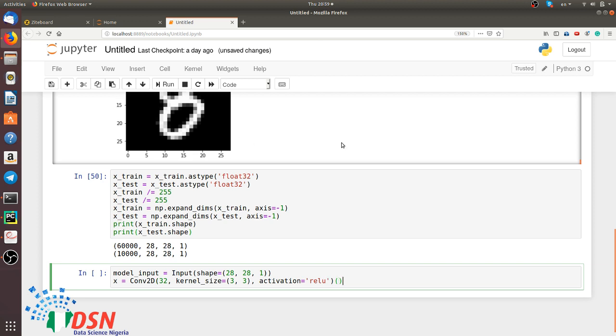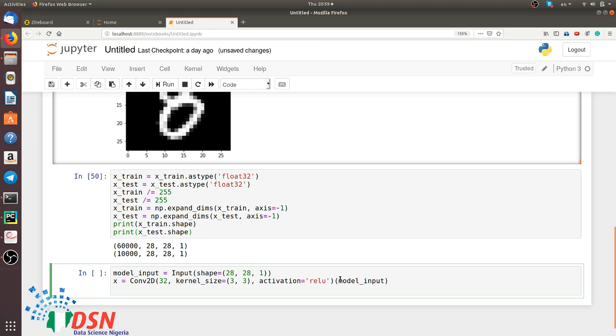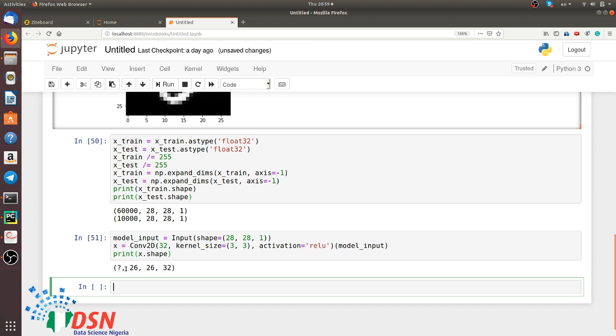and in here, so this is the convolutional layer options and properties. Now in here you need to specify what is the layer that you want to connect to this layer. Okay, so in this case we want to connect model input to this layer. Okay, so we have model input. After this, let's say we could print the shape of X in here to just check the shape of this layer.